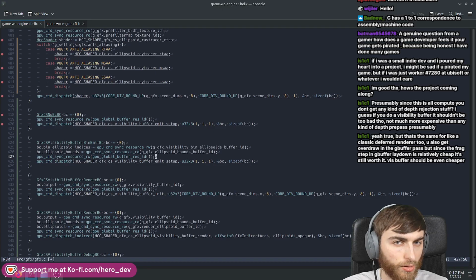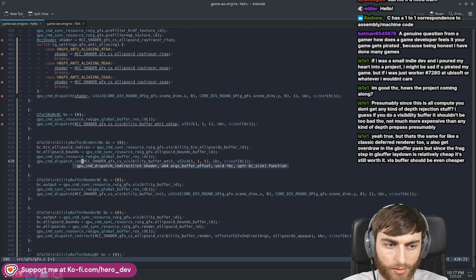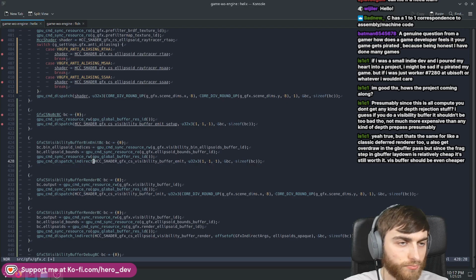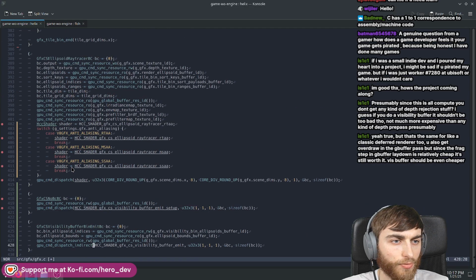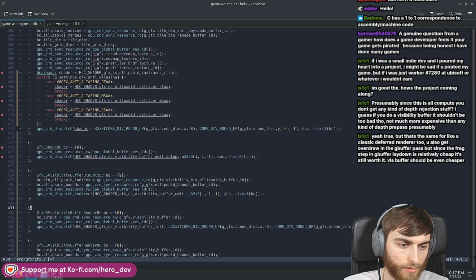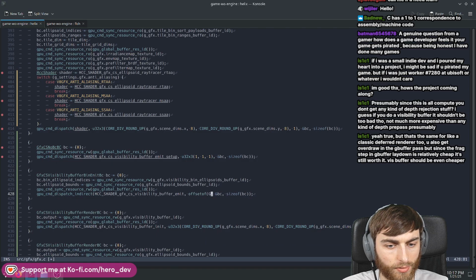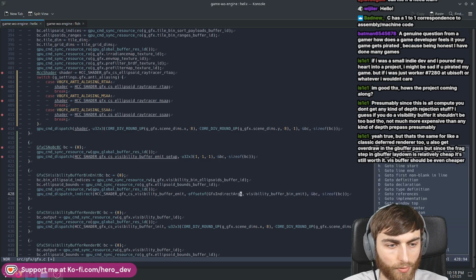Okay. Do we do any globals? We do read-write globals. And we want to dispatch this indirectly based on how many ellipsoids we're trying to render divided by 256. Now, yeah, I guess we're going to need that as well. So it's the offset of graphics indirect args, visibility buffer bin emit. Cool, so we get that one all filled in.